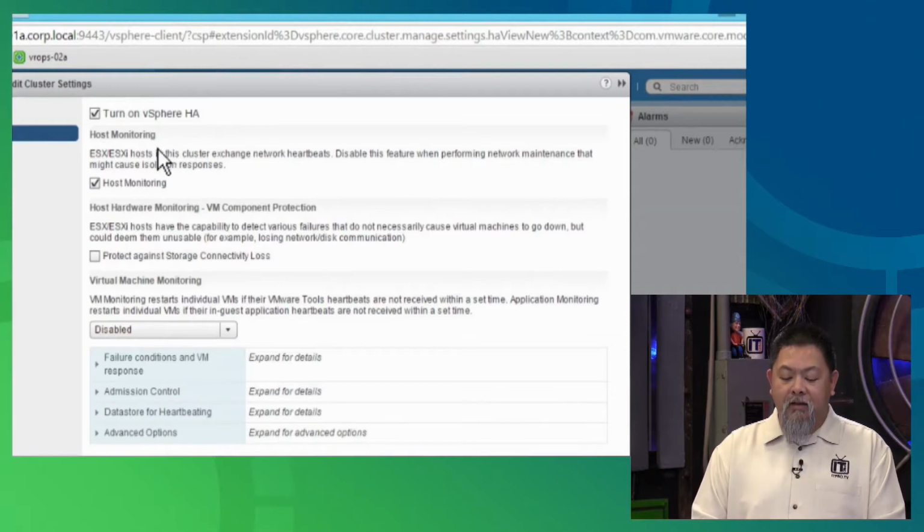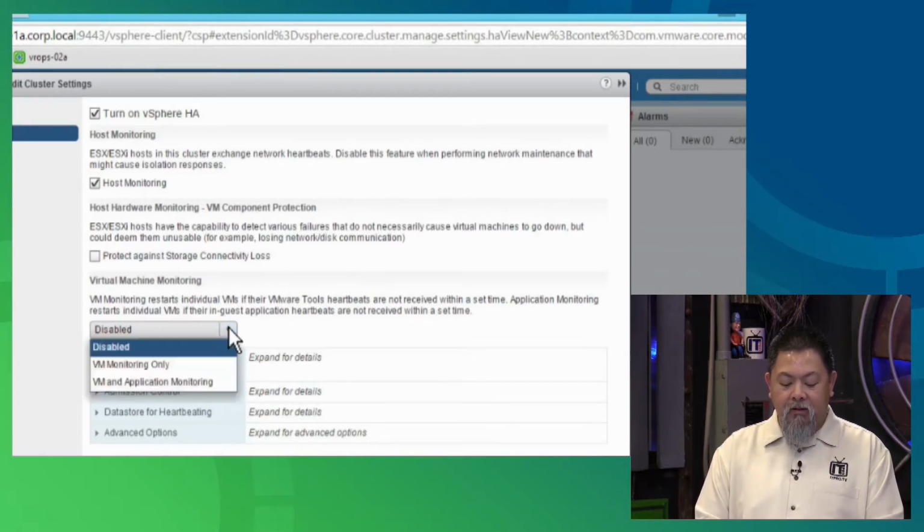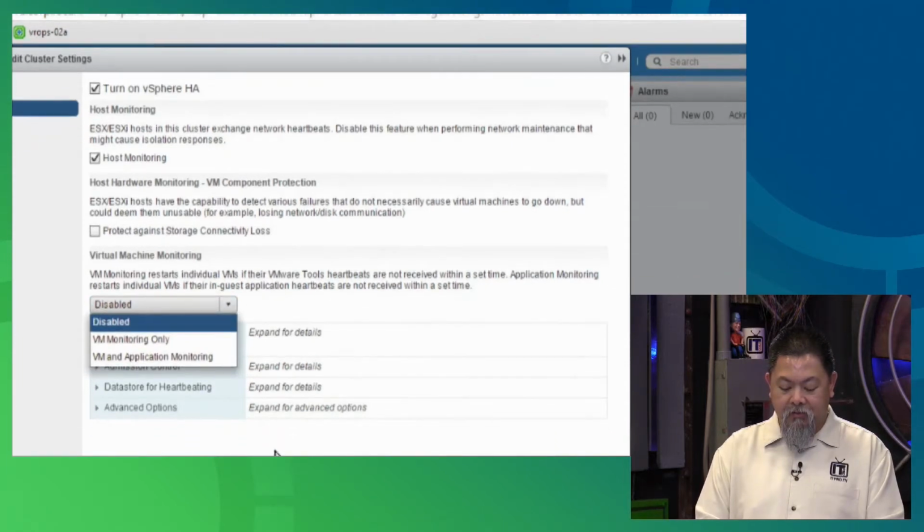Host monitoring: if I need to make sure that I monitor the heartbeats, we can do that. Verify that the host is actually going to be part of the cluster that I can do high availability with. Same thing with the component monitoring here as well. Does that host have the capability to detect various failures that do not necessarily cause virtual machines to go down, but would deem it unusable? You can also add that in. And then, of course, you can even monitor and manage the individual VMs if you choose to.